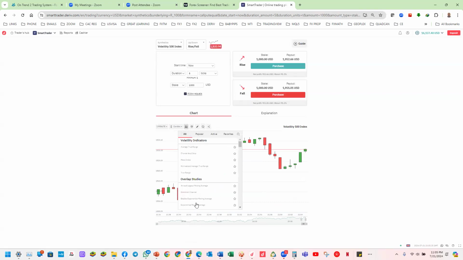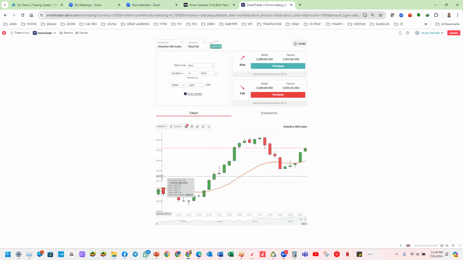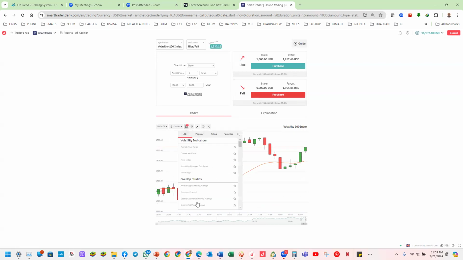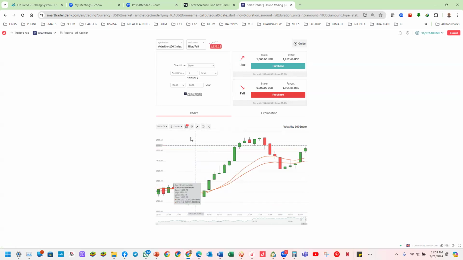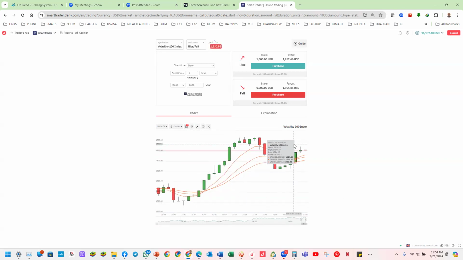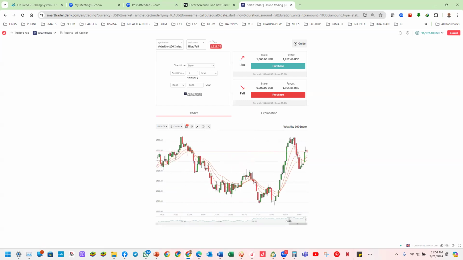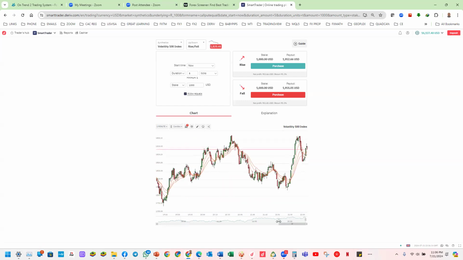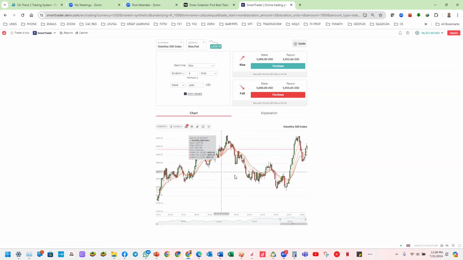So you come here and say exponential moving average 21, exponential moving average 14, exponential moving average 7. These are the three that I like using. So now, when you see that these moving averages are parallel to each other, and they are facing up, it tells you the market is trending up. If they are parallel and facing down, it tells you the market is trending down.